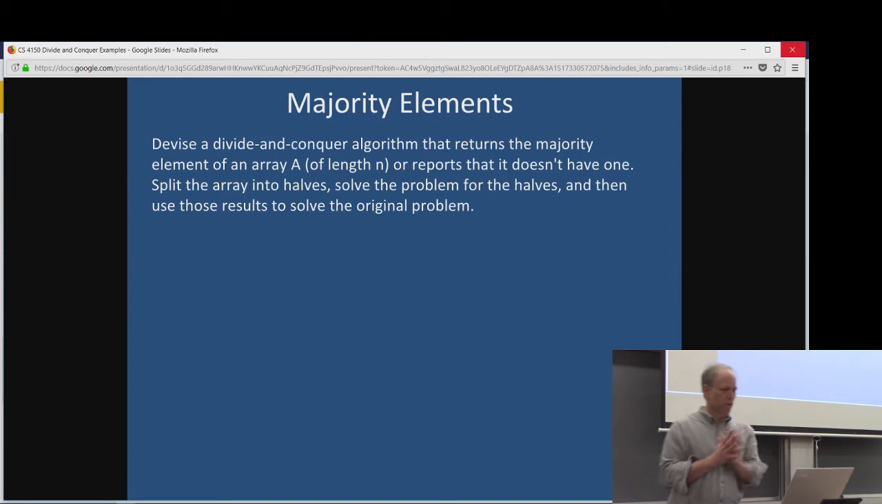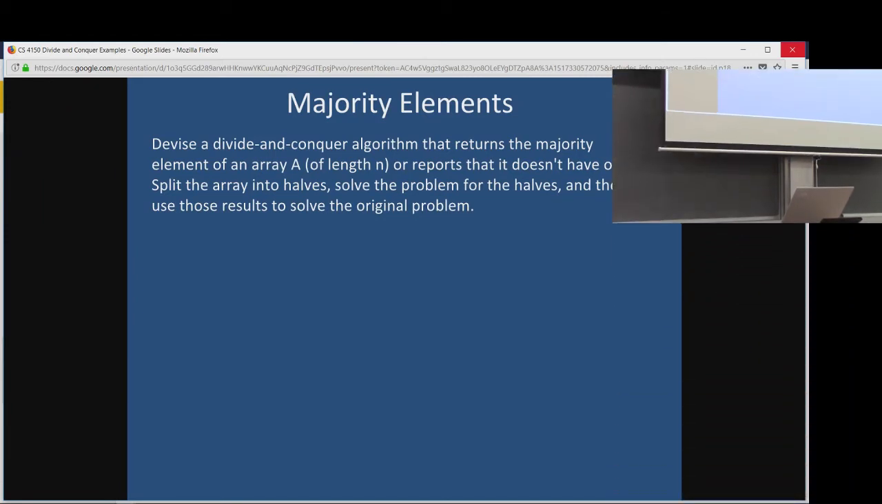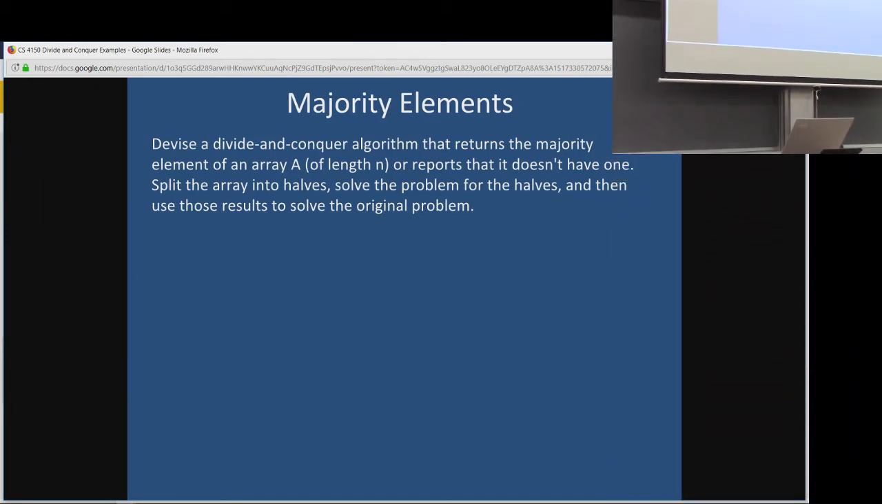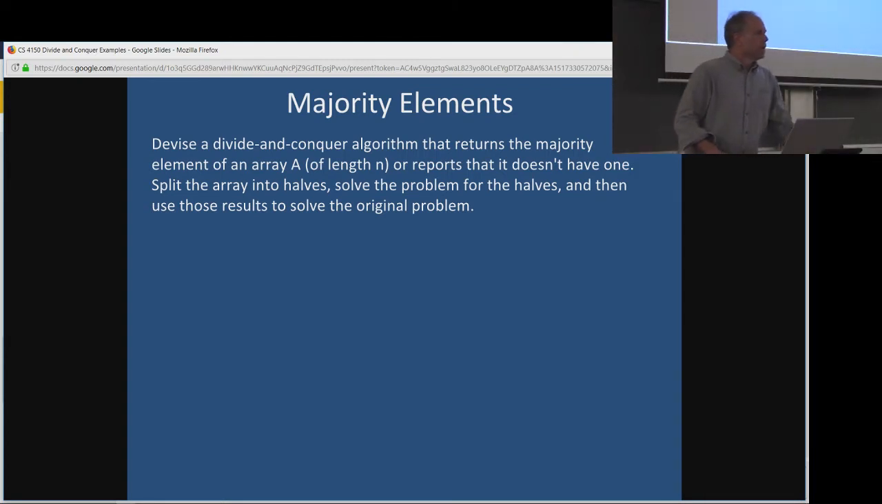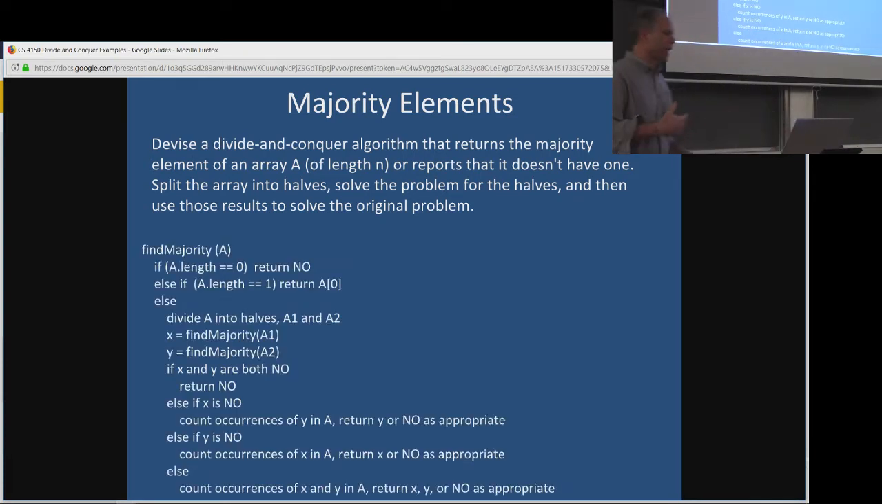Okay, speaking of majority elements, or majority algorithms, we were discussing the problem last time. What I had you think about is to devise a divide and conquer algorithm that returns the majority element of an array A, or reports that it doesn't have one. I forget exactly how far we got discussing this, so I'll just start over with it.